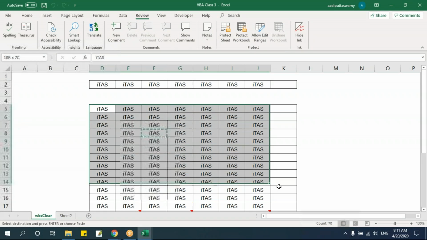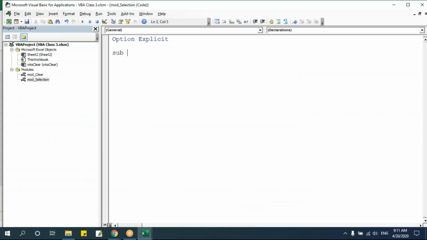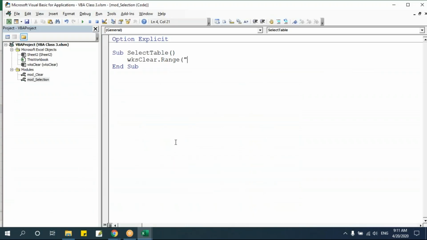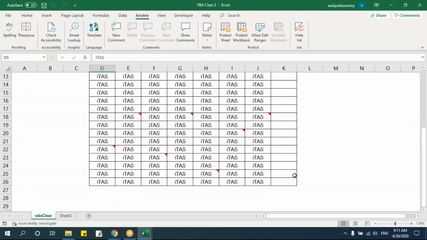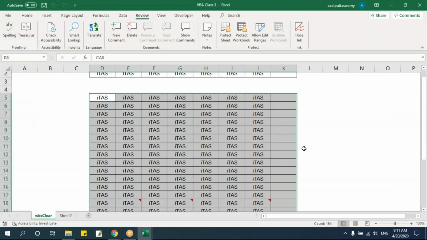Now first we'll see how to select this complete table. Say sub select table, wks dot range of, I'll say D5 to K26 dot select. This is one way of selecting. F5, see, it will select.